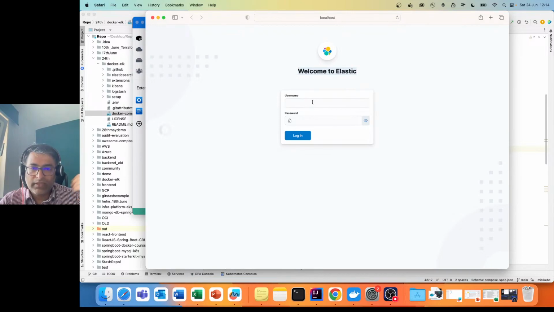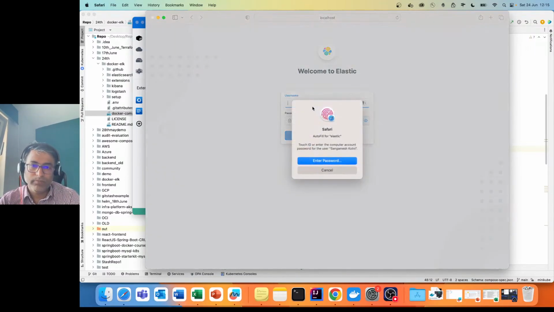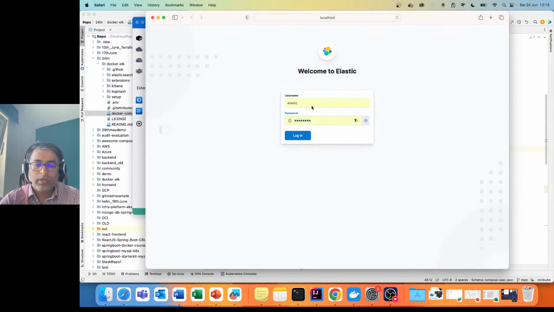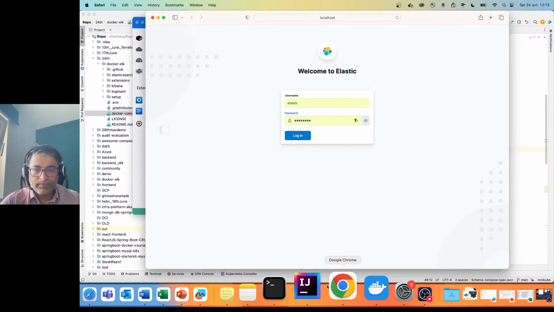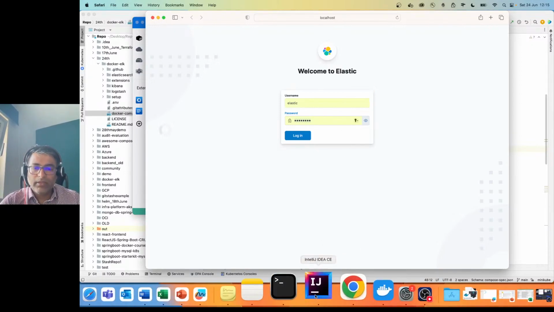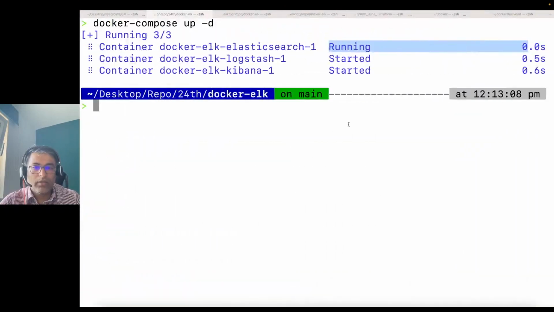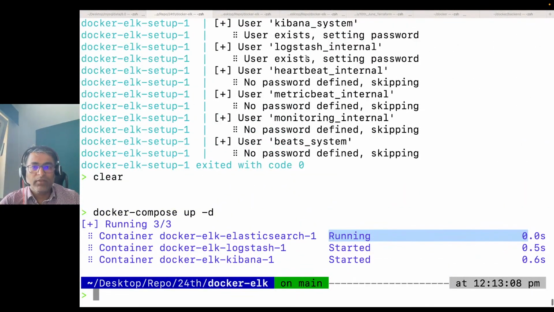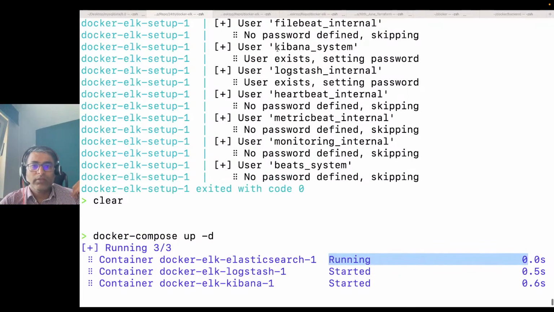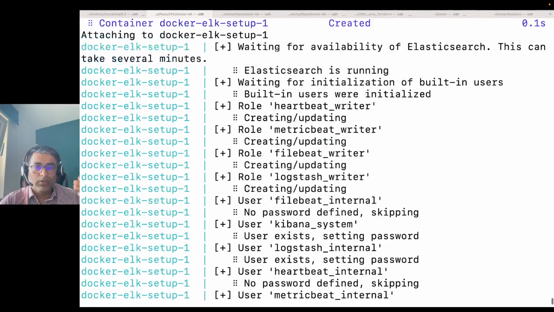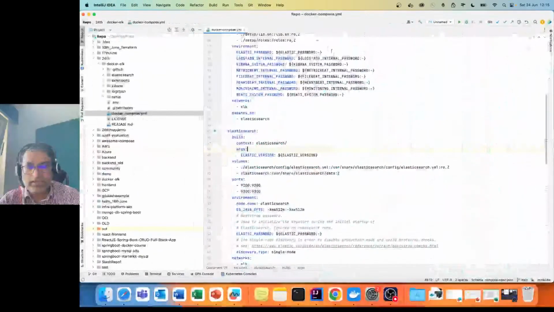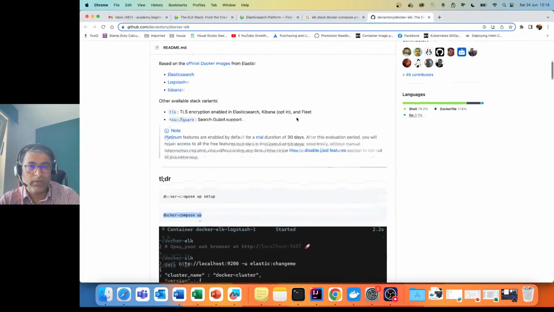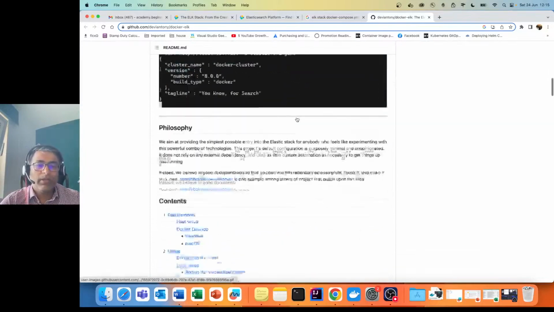How exactly can you test it out? The name is elastic. The password you can override. It wanted to override the password, right? It wanted to update it, right?